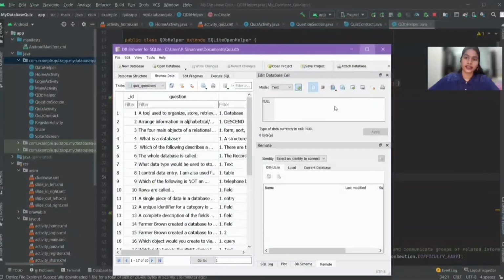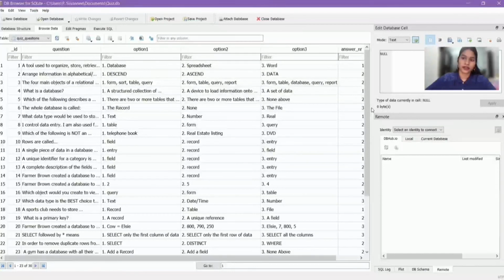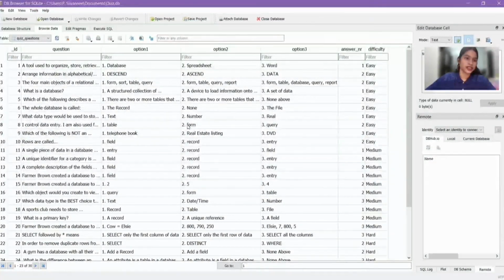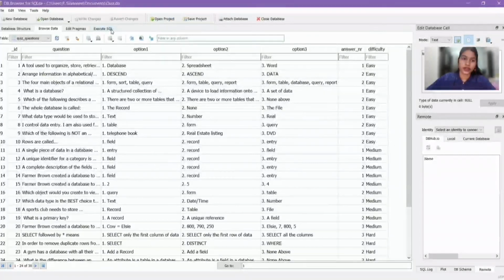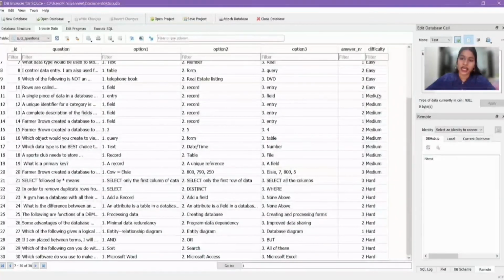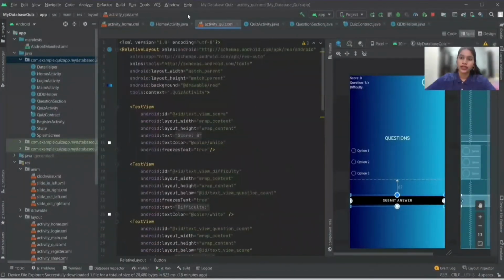As you can see, this is the database. The ID is here, which is the primary key, and then the question is here. All the 30 questions are here, then all the option 1s, option 2s and option 3s, and then the correct answer numbers, so it could identify the question options, and also the difficulty. The first 10 questions will be easy, the second 10 medium, and the third 10 hard. So in total we have 30 questions in our quiz. That's it from me.